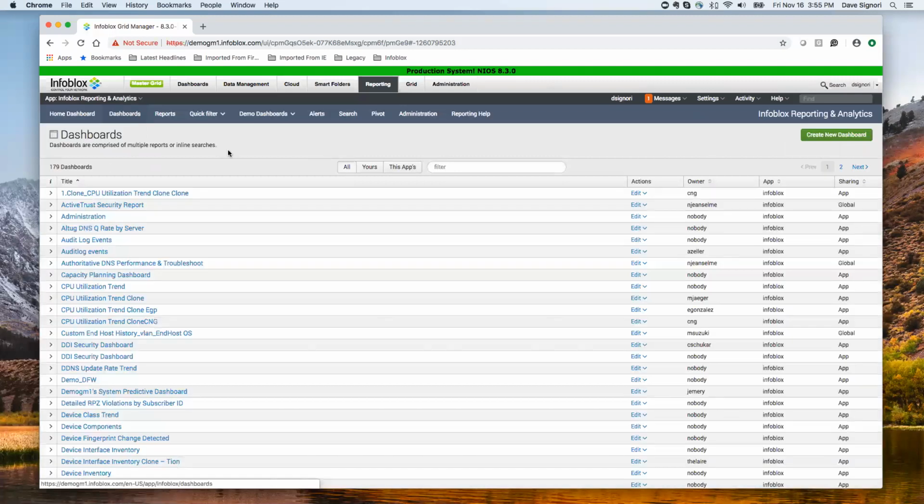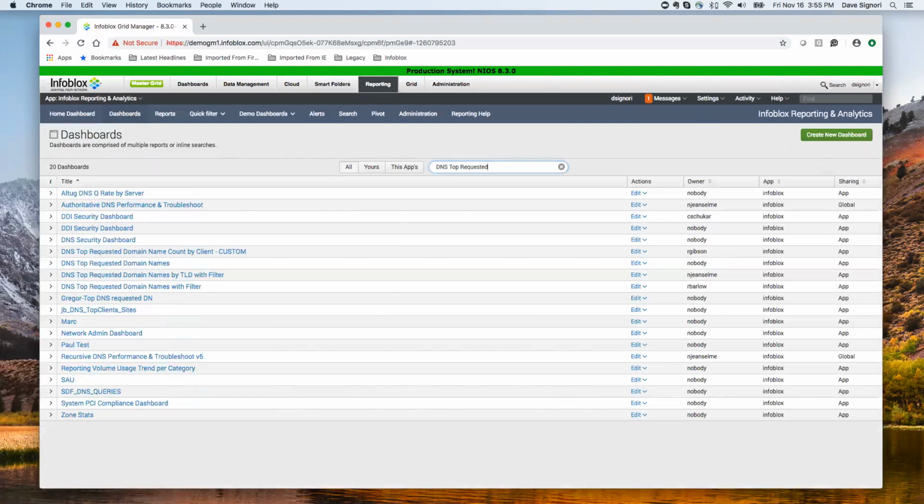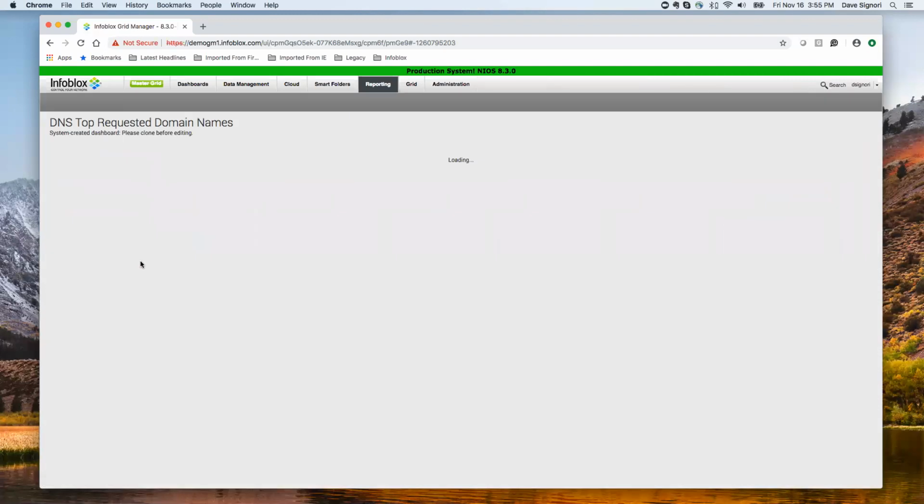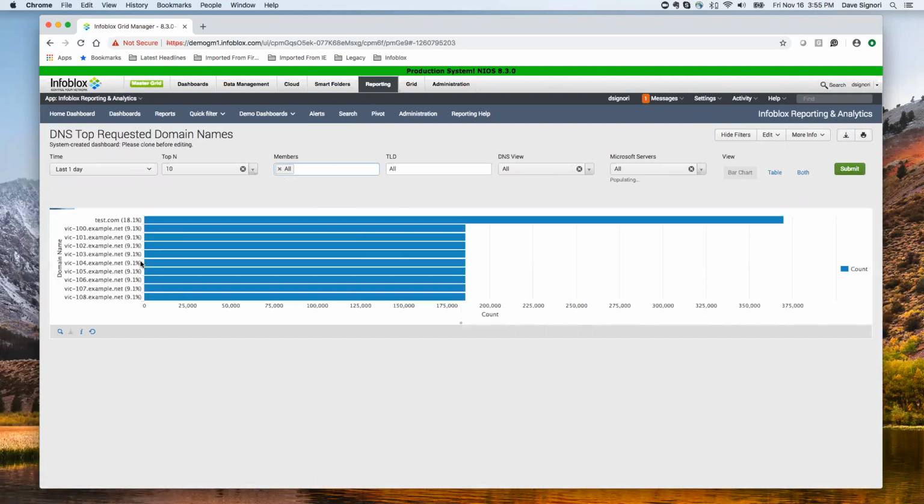Okay. I probably have time for one more. Let's do DNS top requested domain names. Yeah, this will give you an idea that we're tracking every single DNS request that happens, right? You can change it. Now this is showing you the top 10, the domains that get requested the most, and these are the queries that have occurred over the last day.